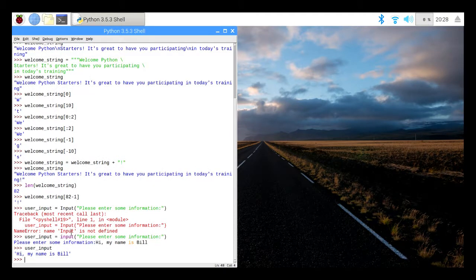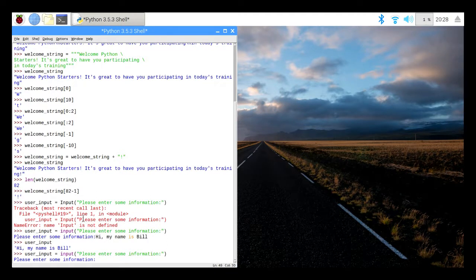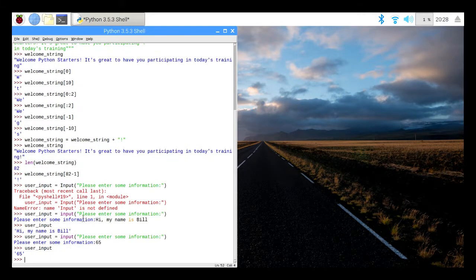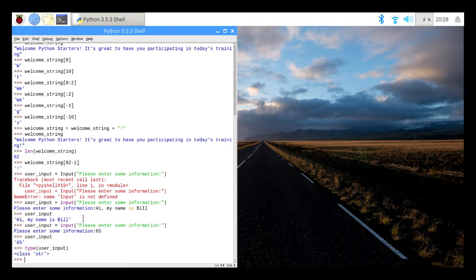Now, if I reran that same function and request some user input, and let's say they enter a number like 65. One thing you'll notice when we go to look at that is it's actually showing quotes around that 65. And if we look at the type of user input, we'll see it's a class string. We'll talk a little bit more about types in a future discussion, but just wanted to give you an intro to that. So there is a quick overview of strings in Python on the Raspberry Pi.